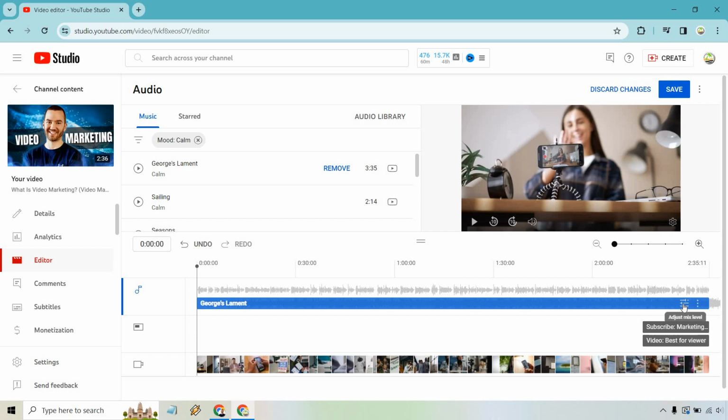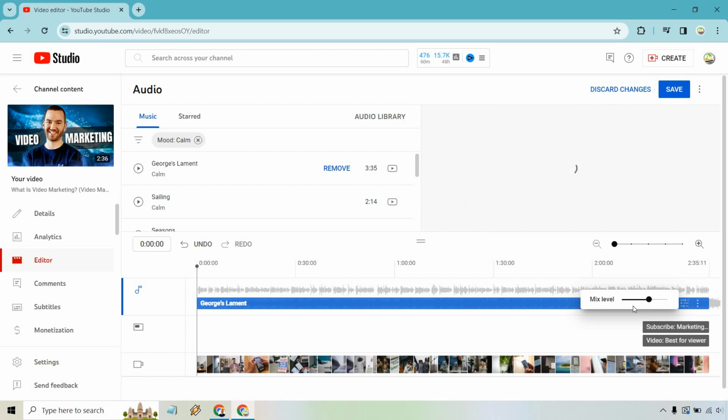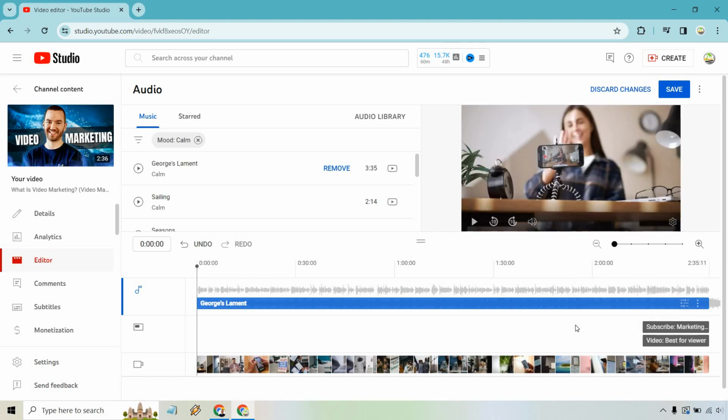There's also this right here. We can adjust the mix levels. So if you want this to be a little bit lower, a little bit higher, you can obviously test that out yourself where you want it to be. Make sure that it's obviously not louder than you talking or the rest of the video, because that wouldn't be any good.